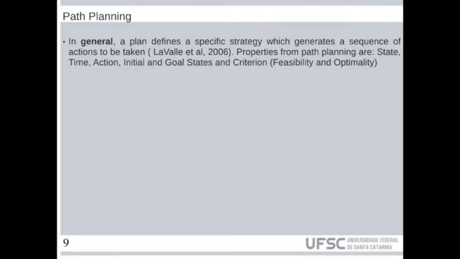This is the meaning of optimality. The meaning of completeness. So path planning.